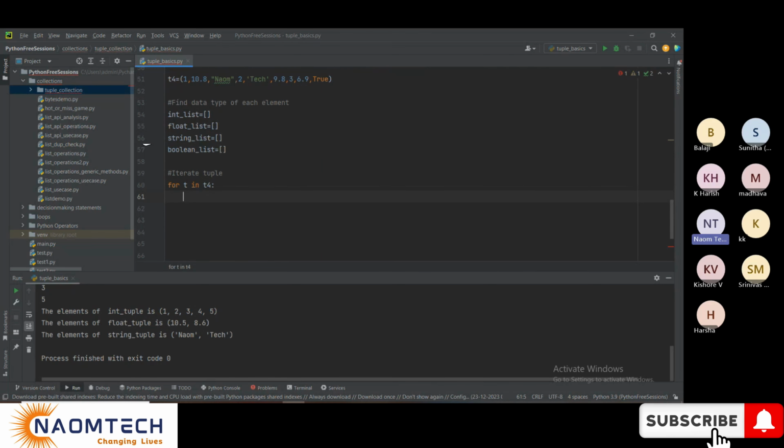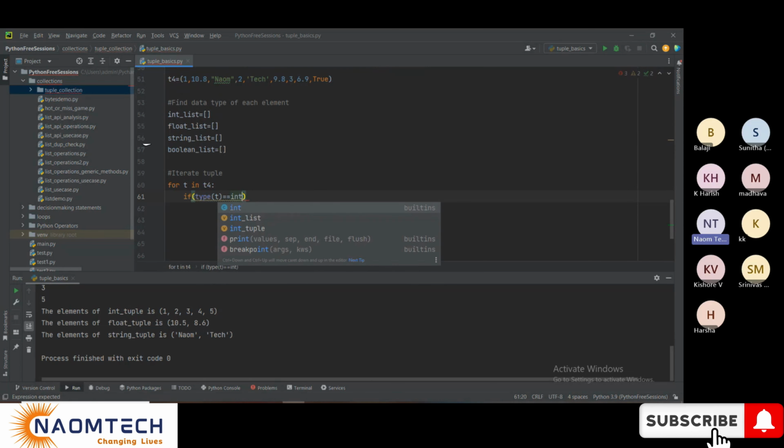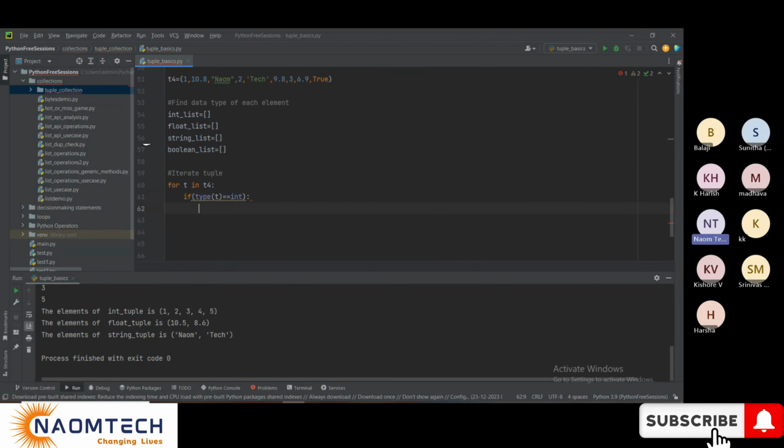So what is the validation we should do here? If, okay, type of what? You know how to check the type of some element, right? Type of T equal to. So if it is int, you can see here, you can directly check with that data type. If it is int, then this. You are trying to iterate this tuple and get an element into this T, and every time some element is there in this T, we are validating. If the type of that T is int, then we should push or add that data to the int list.